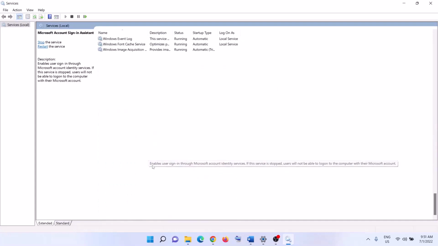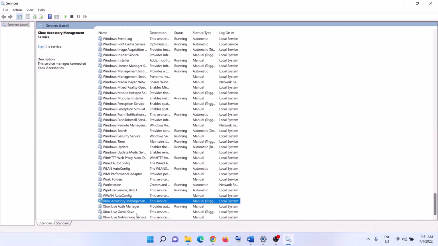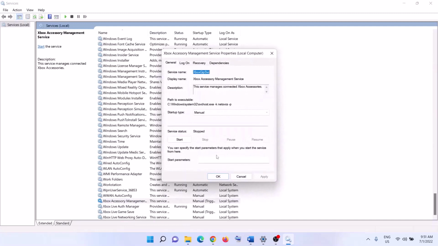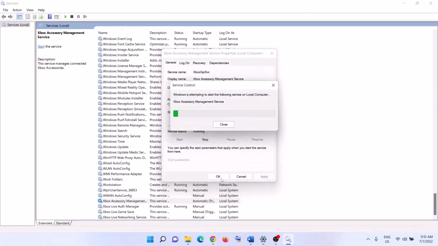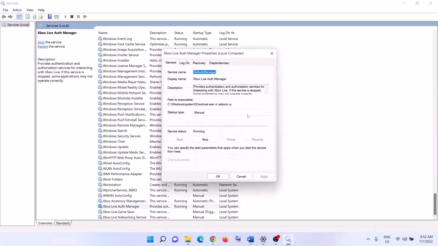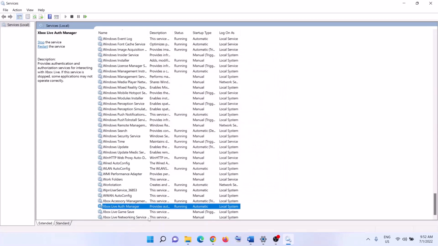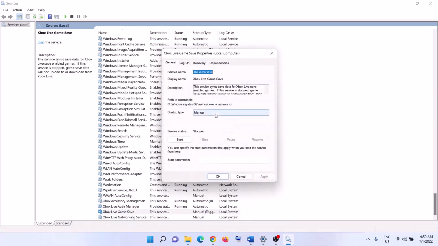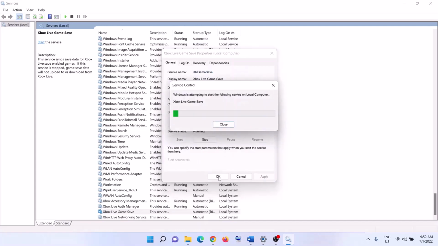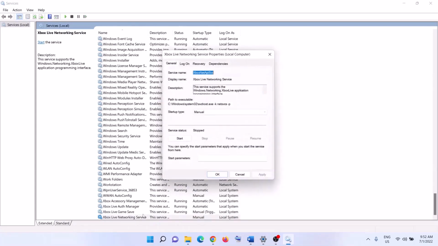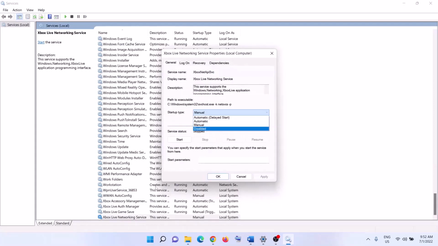Now find Xbox services. So at the end, scroll down, at the end you will find all the Xbox services. So make a double click on each Xbox service, set it to automatic, apply, click on start if highlighted, and then click on OK. Do the same for all the Xbox services. And if you find more Xbox services, do the same thing.